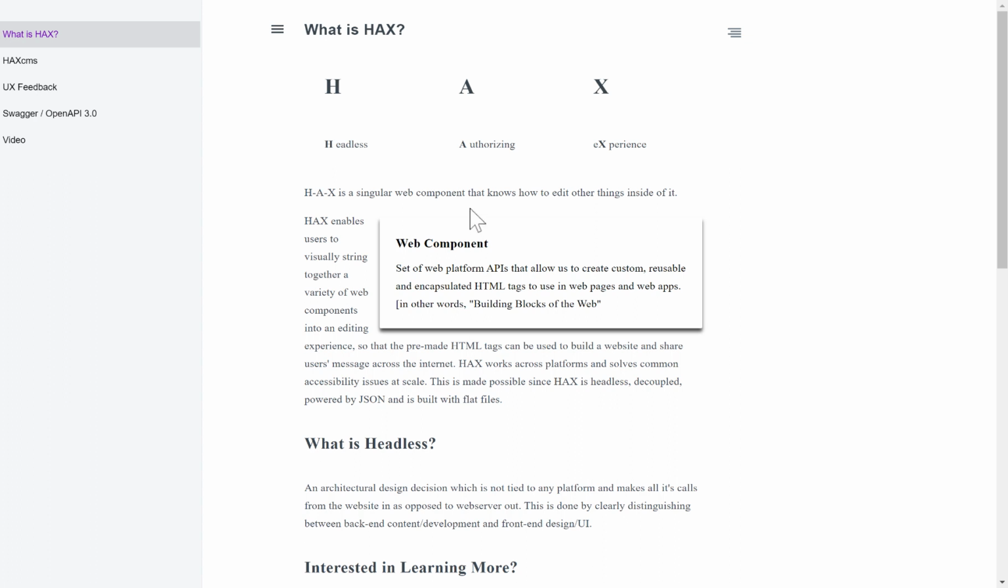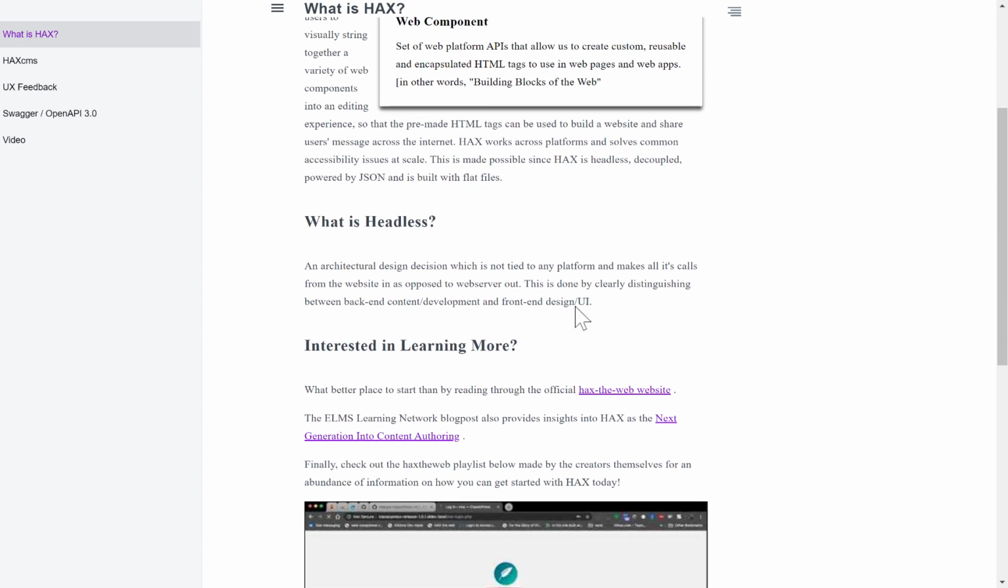And what HAX stands for is Headless Authorizing Experience. Now, what is headless? It's an architectural design decision which is not tied to any platform and makes all its calls from the website in as opposed to web server out. And this is done by clearly distinguishing between backend content and front end design.